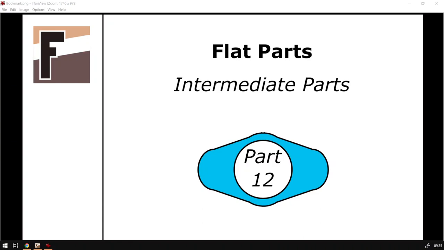Hi there guys, in today's video we're going to be looking at your intermediate parts, and this will be part number 12 from our flat parts.